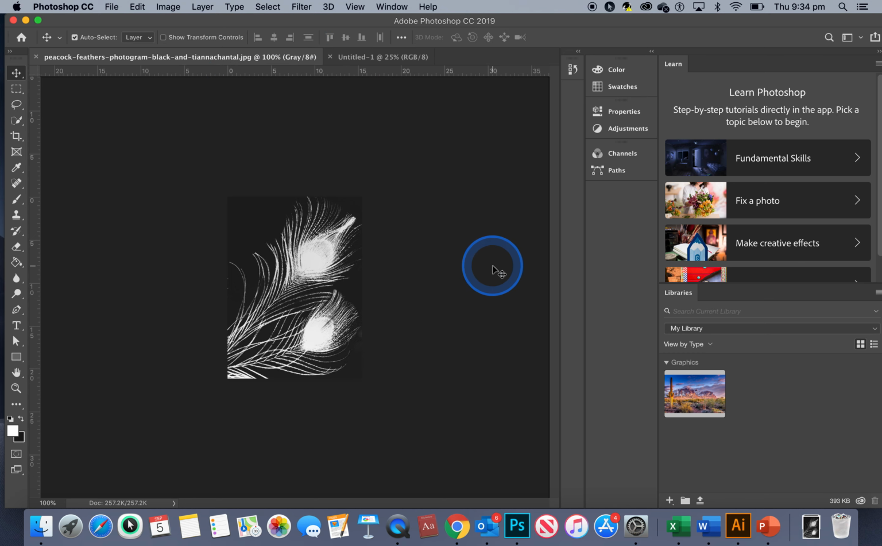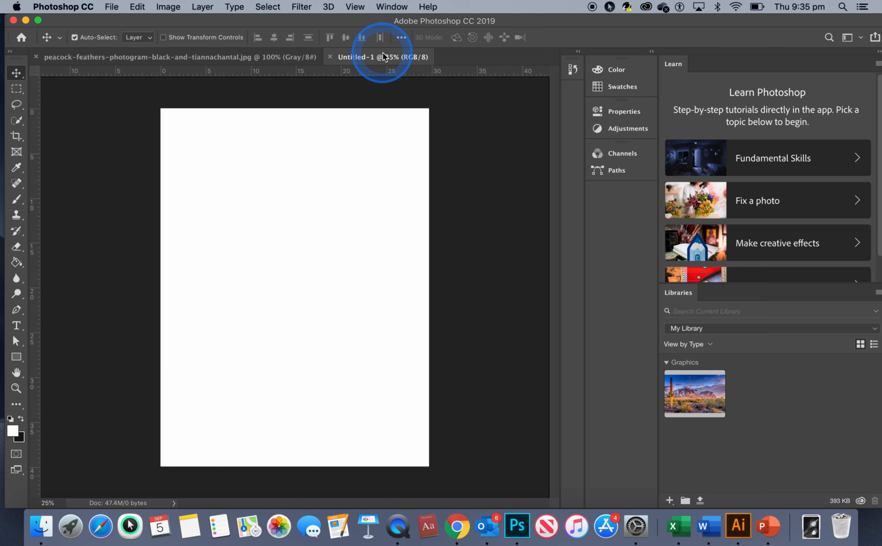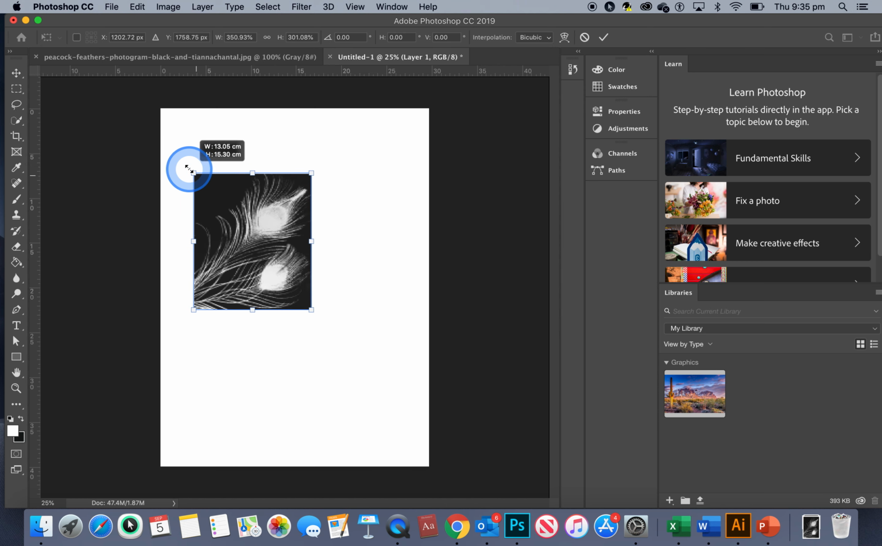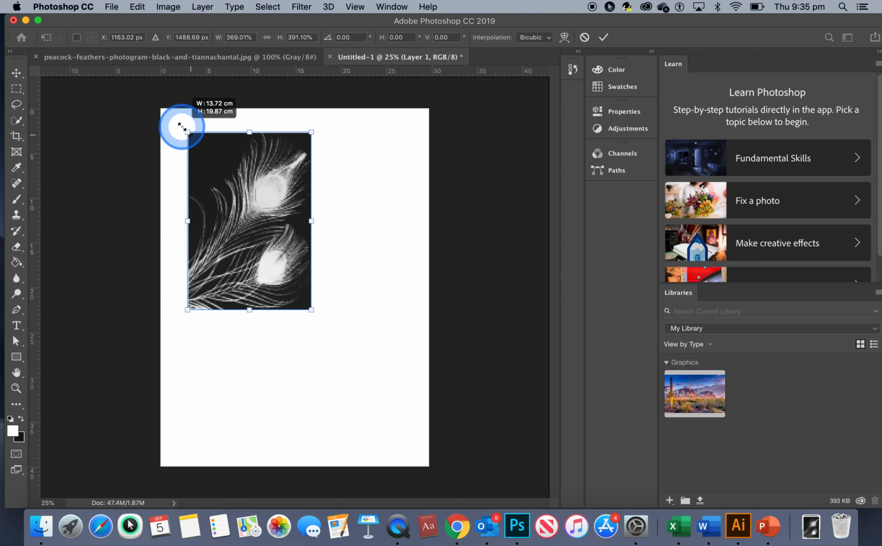I'm going to need to select all of it, so Command A. I'm going to need to copy that into the other document, so Command C, C for copy, go to the other document, paste it in, Command V. It's a bit small, so we're going to do Command T, T to transform the scale of it and get it to about the size of 1/4 of the image.